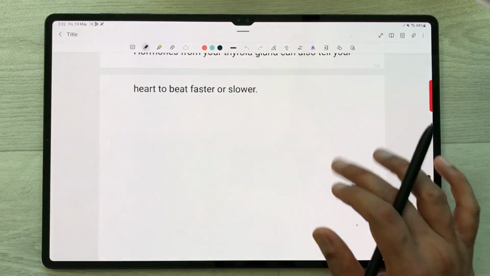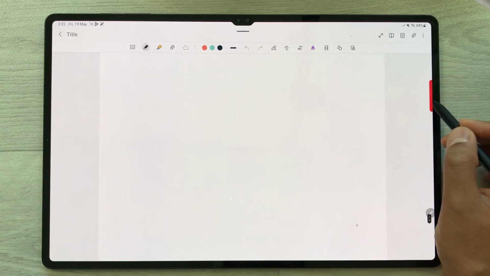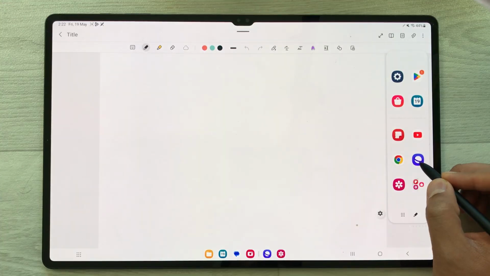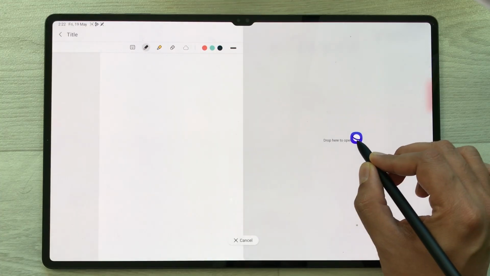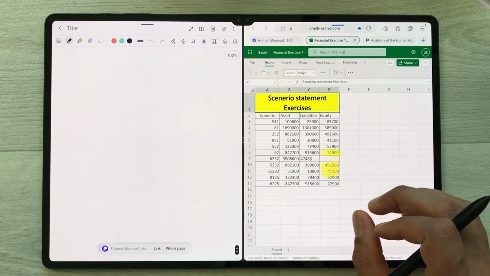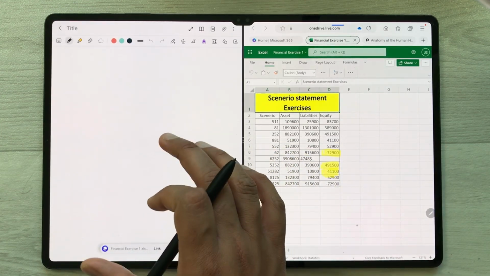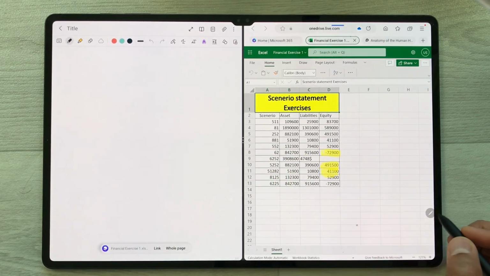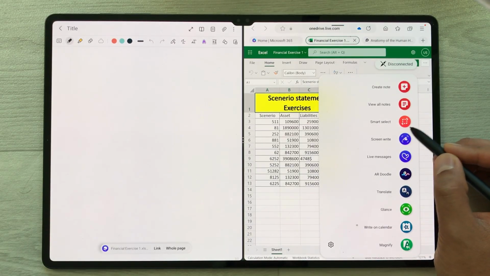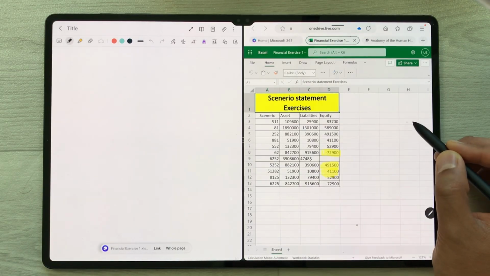So for example, I open my internet browser, and for example I have one Excel file, and I will show you. I will open this internet browser and I have this table. Now I want to insert this table into my notes. So what I will do is I will just use this air command icon and then I select this smart select option. Okay, so I just selected.